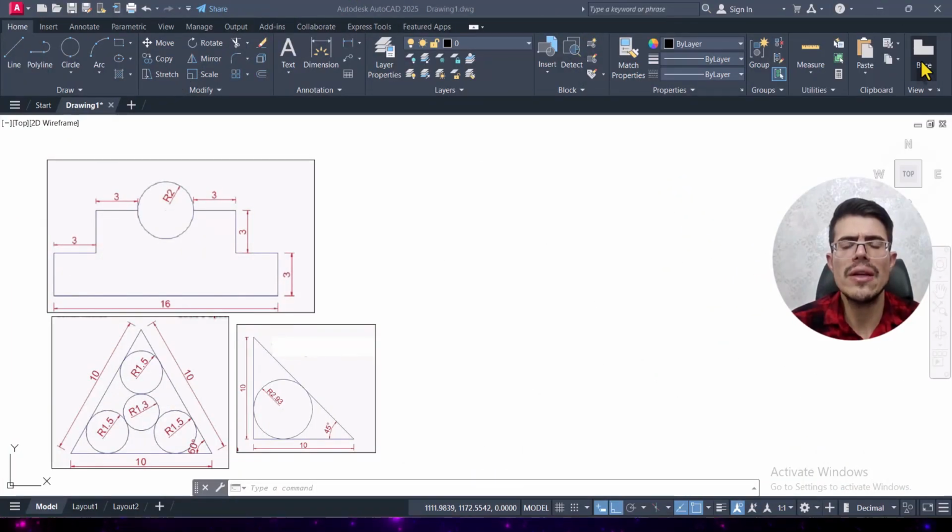Hello, and welcome back to the AutoCAD 2025 series from Basic. In this session, we are going to solve these three examples with just two commands of line and circle. Our purpose is to put ourselves in a challenge to see if we have learned how to work with circle and line or not.